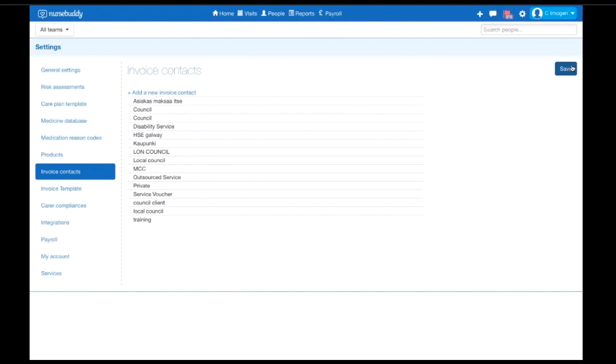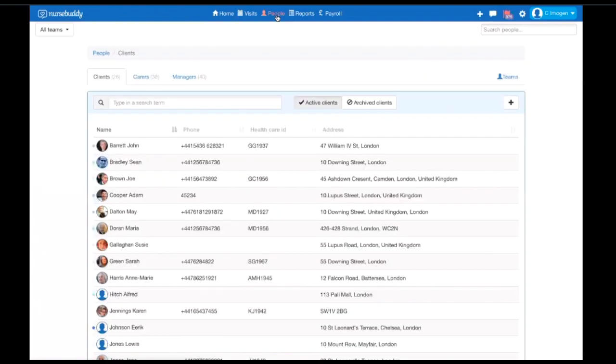So I'll just press save there. And you can see we've got, again, more options here. We can add as many invoice contacts as you need. So once you've done your setup, you just need to add these details to your client profiles and their schedules.